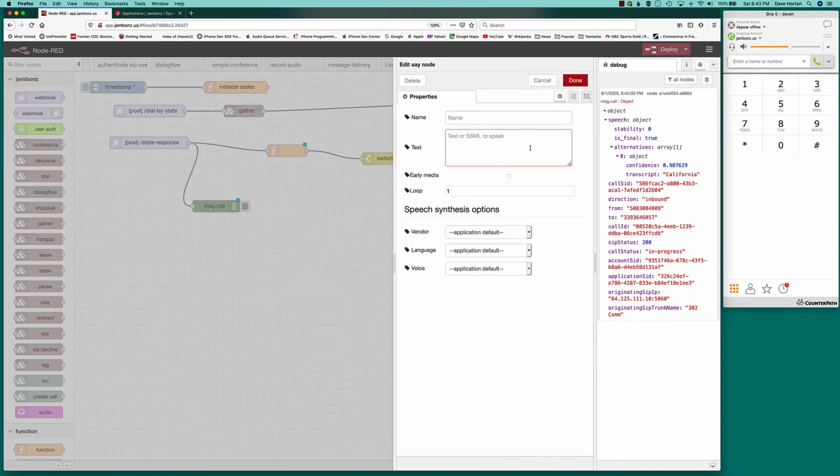Let's say, please hold while we connect you to our call center in. Now we need to insert the name of the state, and we can use JavaScript string interpolation here, if you're familiar with that. So we're going to just go to insert, and the name of the state there.